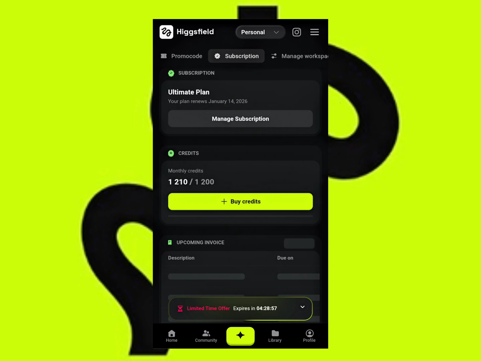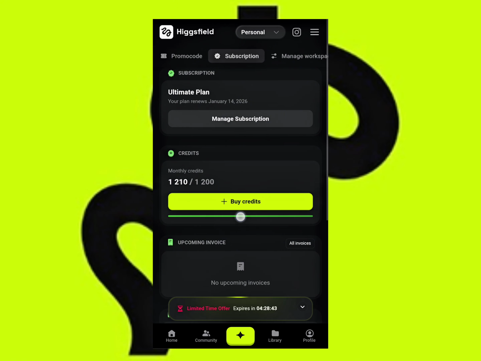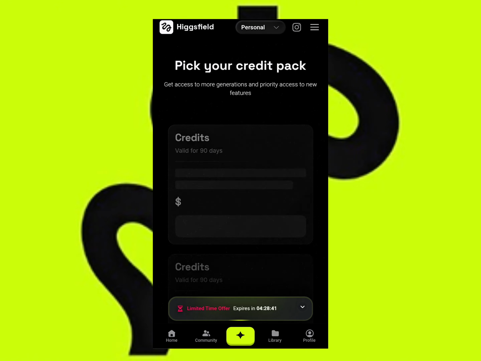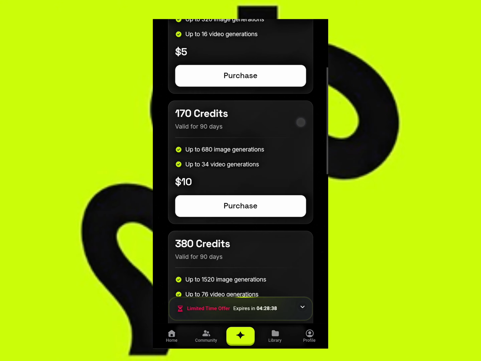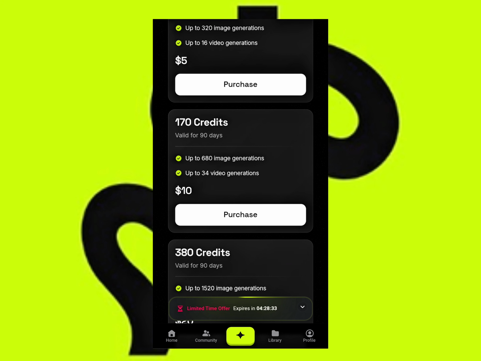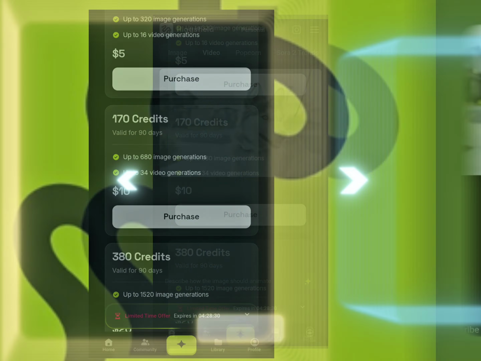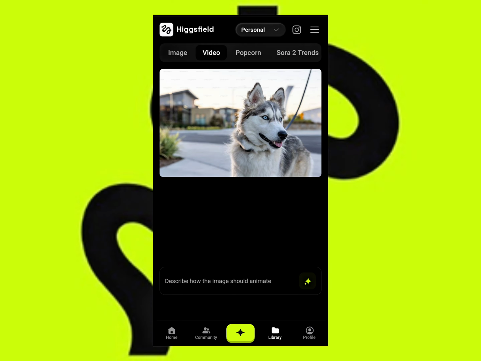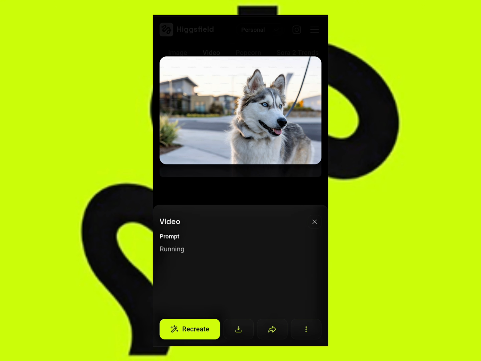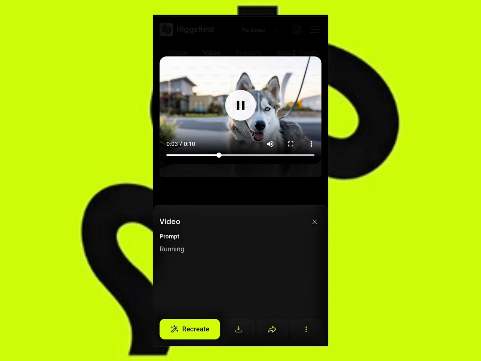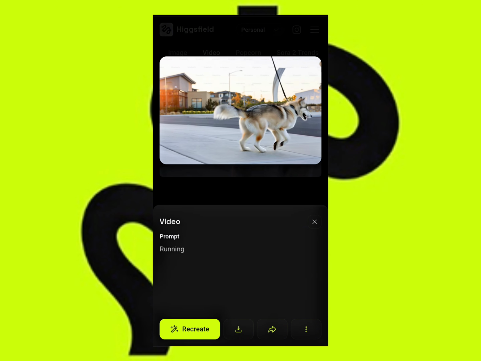You have the subscription page. This is where you go to check how many credits you have, if you do have a subscription, and you can also go ahead and purchase coins. If I tap on the buy coins option, you can see all the prices for purchasing coins, and you get information on how many videos and images you can generate. The video is done generating. All I have to do is select the video here. This is the result after generating the video.